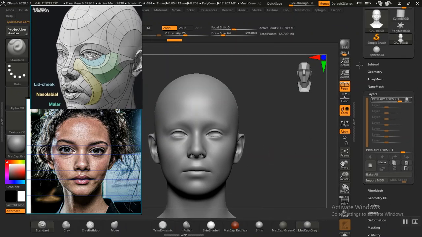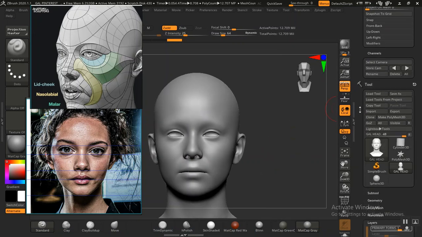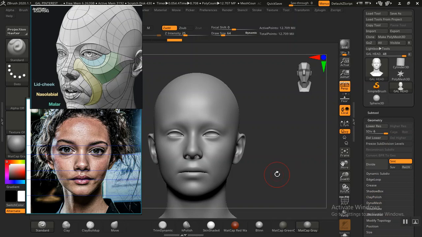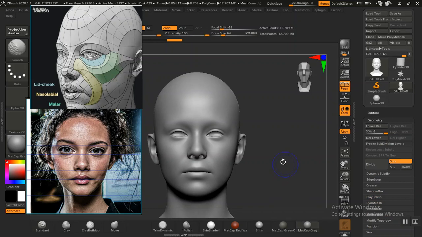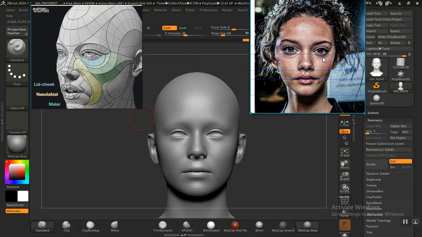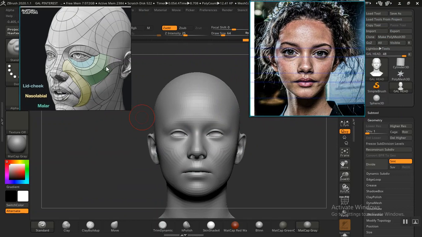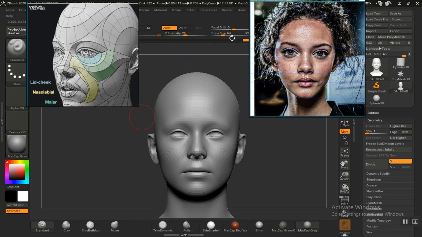Then I'll go down to a lower subdivision. Go down to the lower subdivision with the Shift D. Go to the lowest subdivision. Drag this here like so. Yeah, this should be fine.